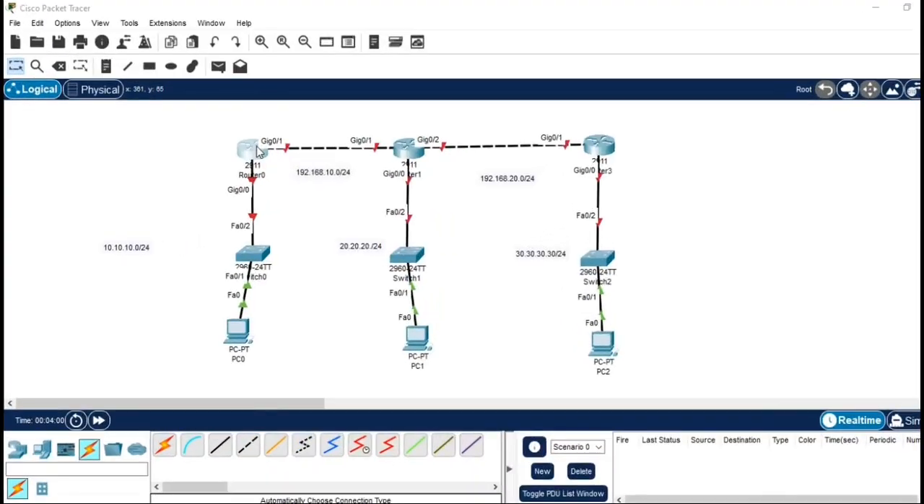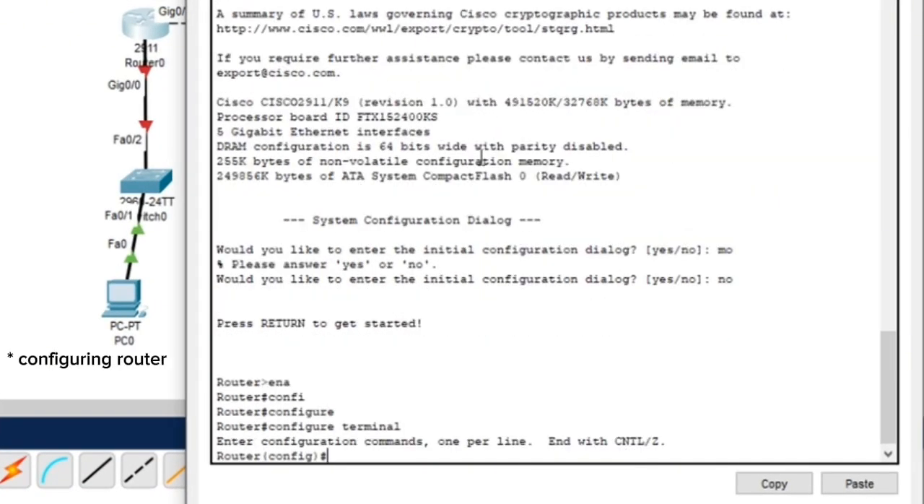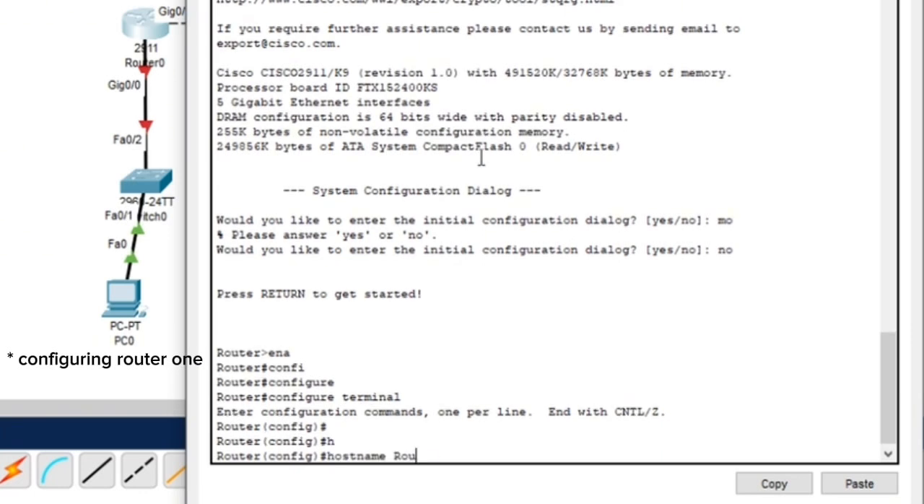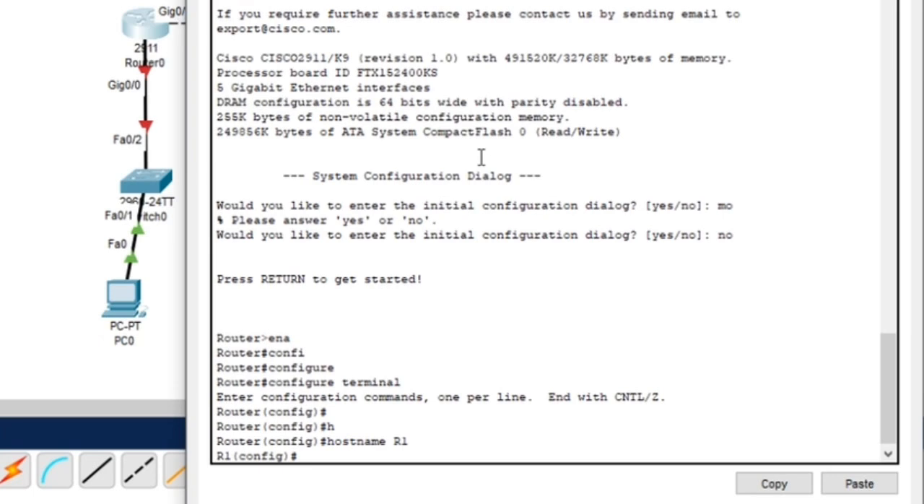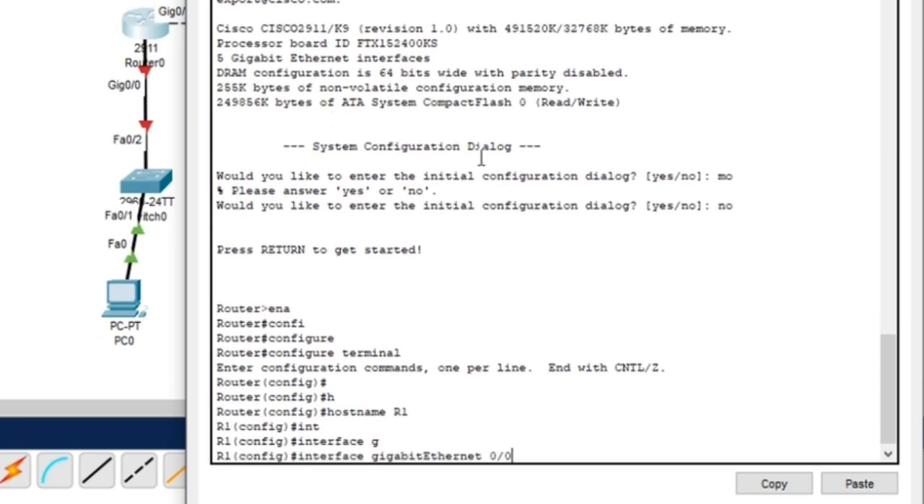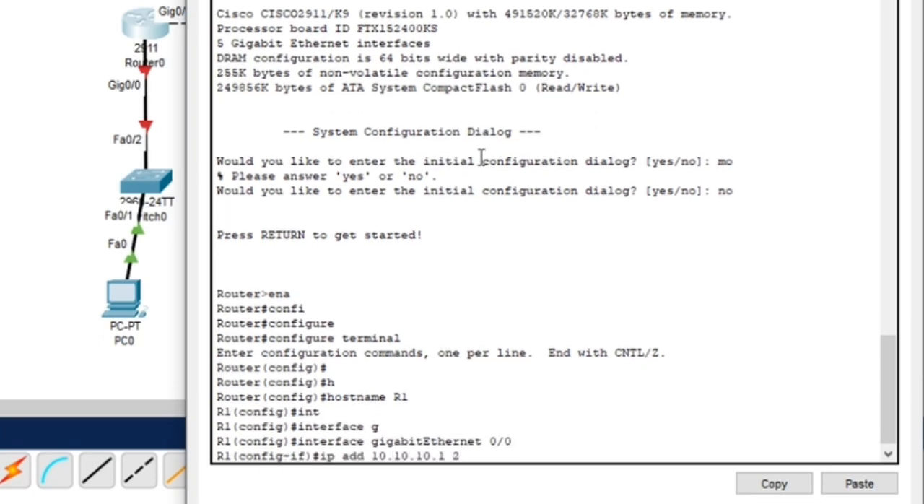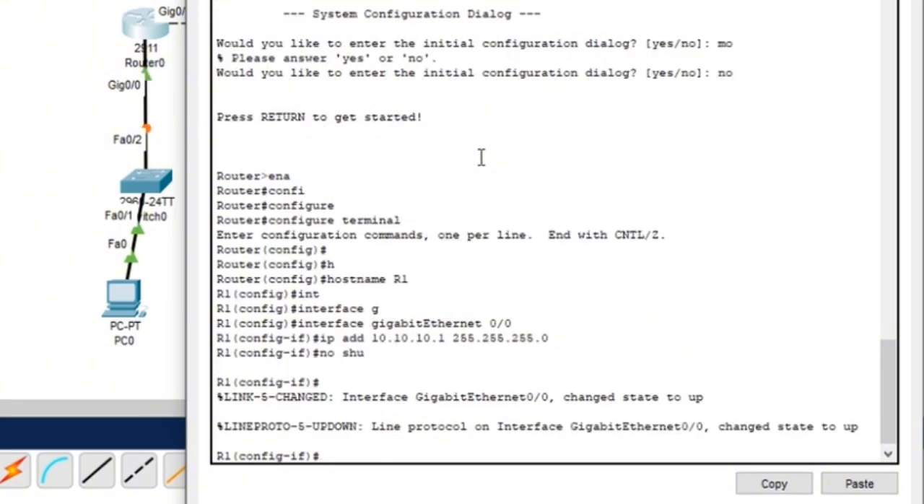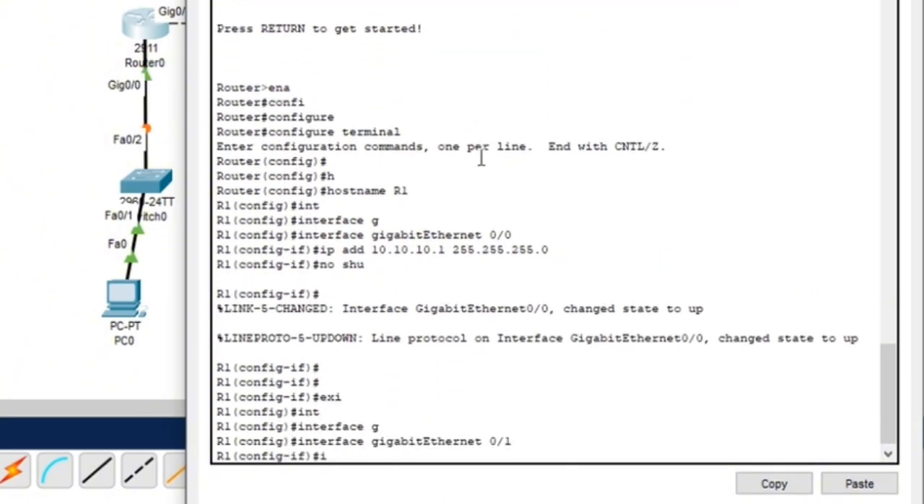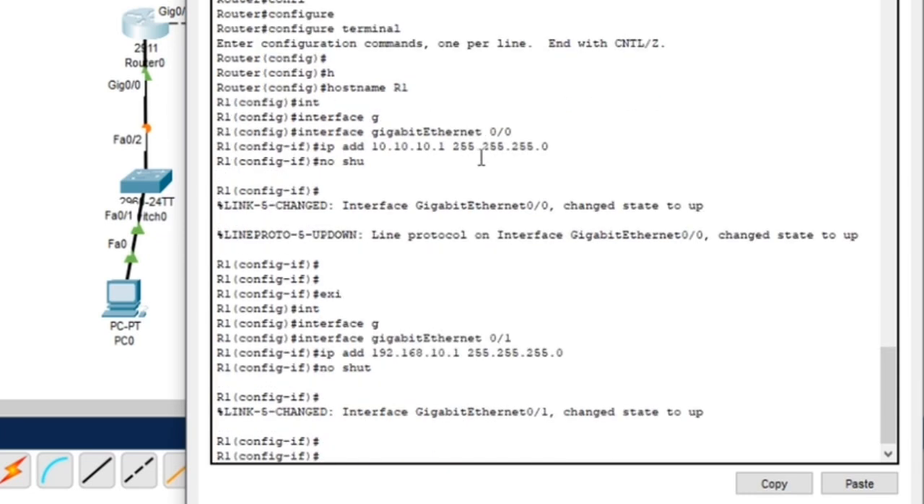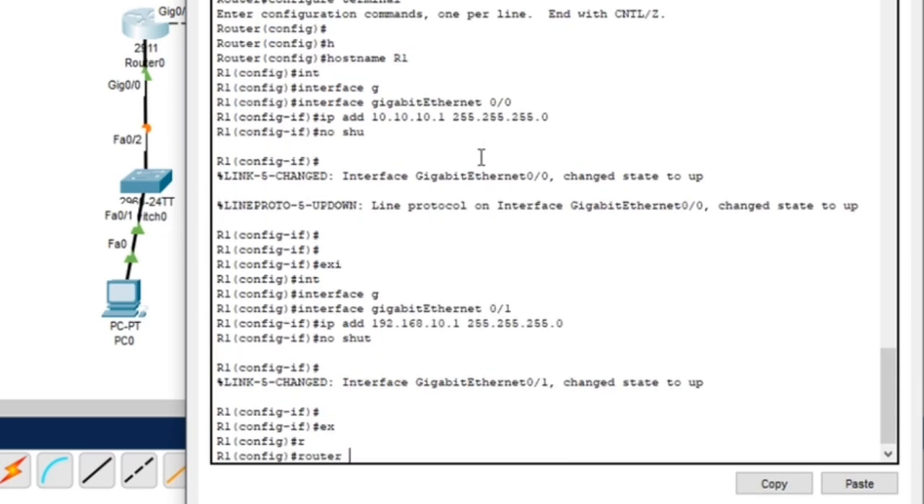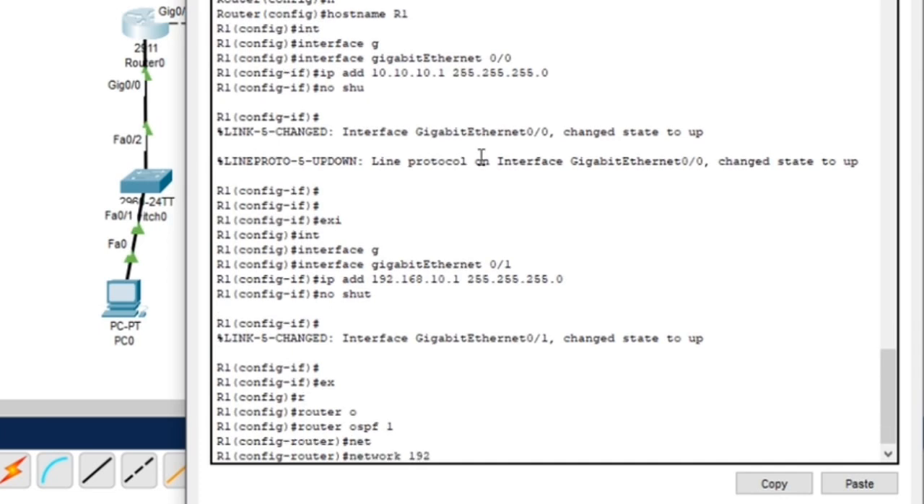Let's start by configuring router 1. First, set the hostname for router 1. R1, hostname R1. Next, configure the interfaces with the IP addresses. After configuring the interfaces, now enable OSPF and define the networks.